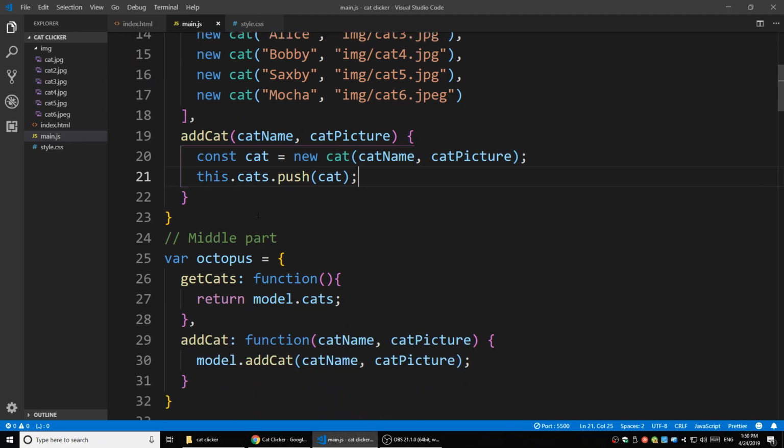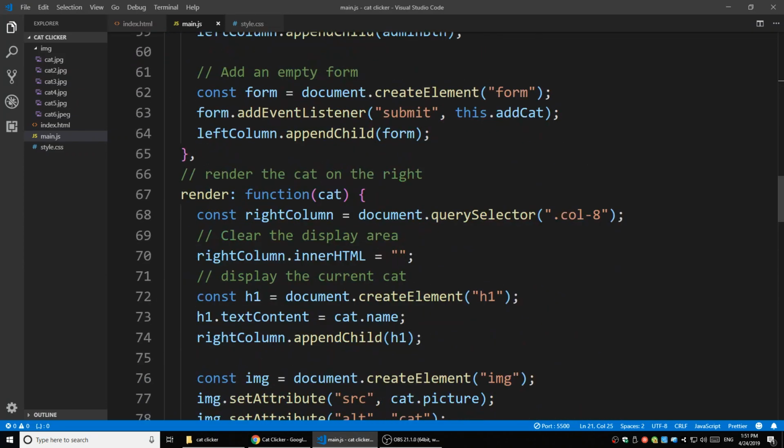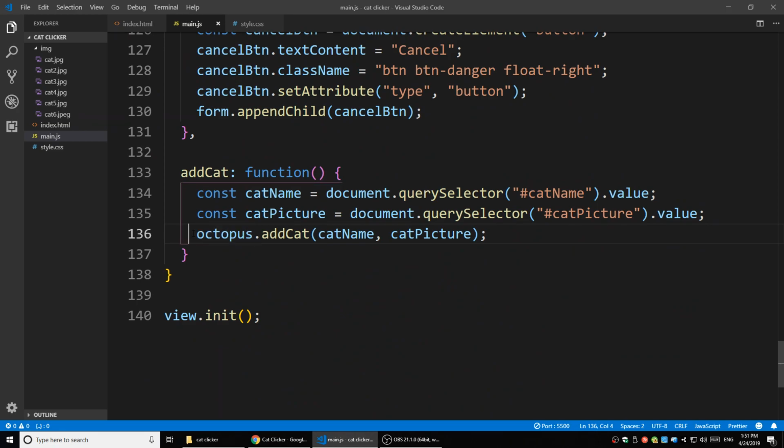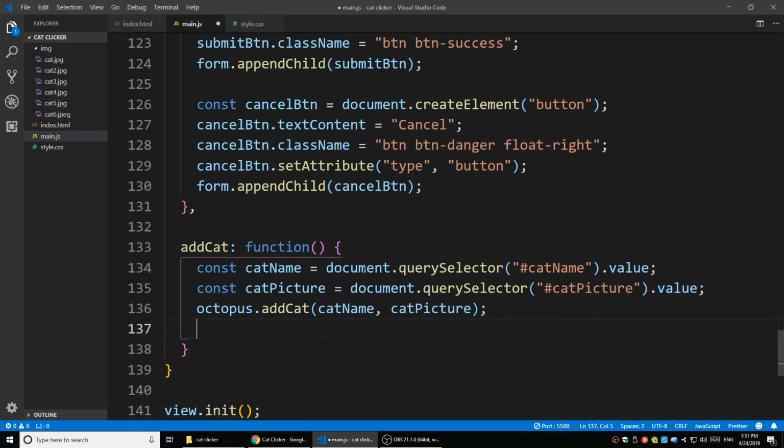Once those things are done, let's go back to addCat here in the view. Once the octopus sends all the requests and the cat is added to the list, I want to refresh my list. How do I refresh it? I need to reload it.